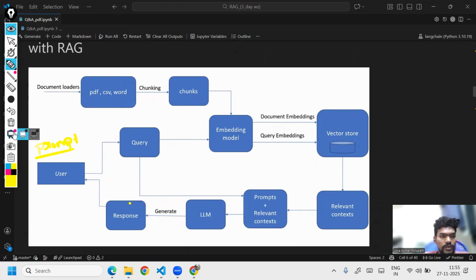So what happened here is, you're asking some prompt or question. What exactly happens is that the user query, whatever the query is, goes to the embedding model. And here the query is converted into an embedding.